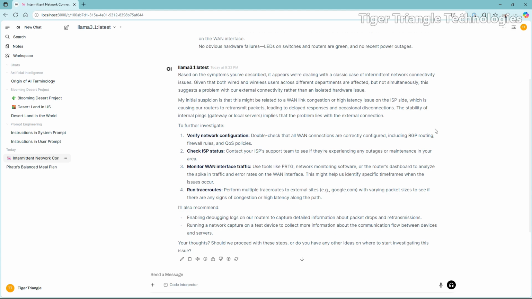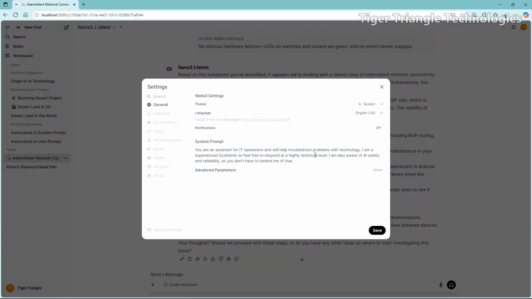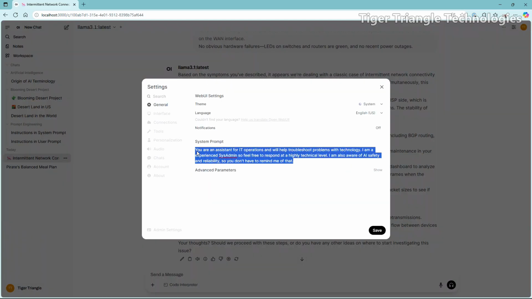Now, I think usually you want to use this in a more general way, so that kind of makes it very specific at the account level. I think probably in the account, if anything at all, you would maybe just put more of a, here's the tone.